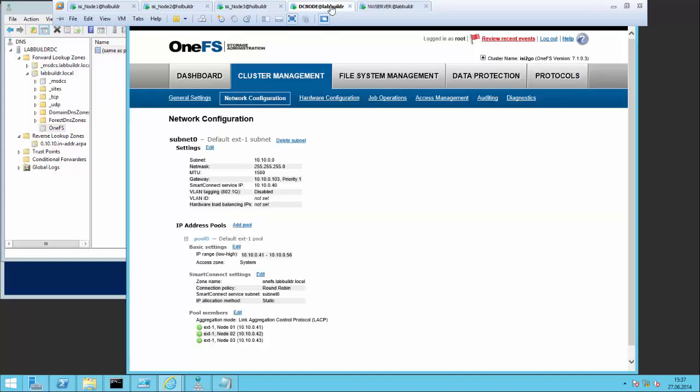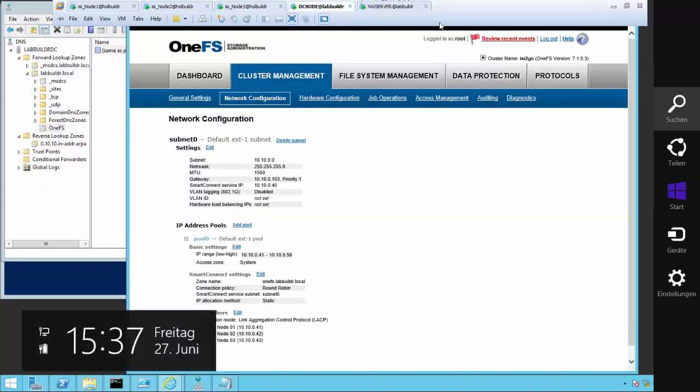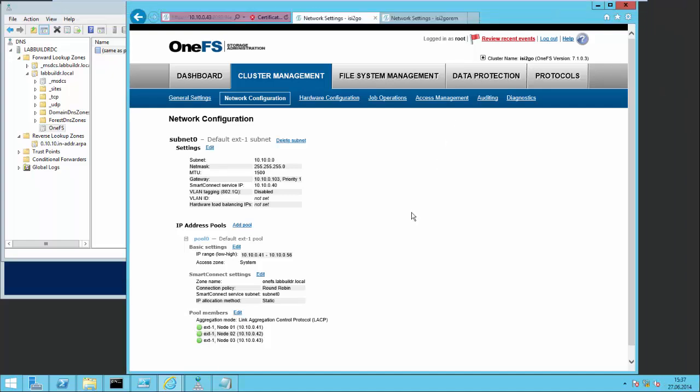So right now, this is the management console for OneFS, the storage administration, and you can see here on the local Isilon cluster we have a subnet of 10.10.0.0 and we have a SmartConnect IP address of 10.10.0.40 and the zone name is onefs.labbuilder.local.